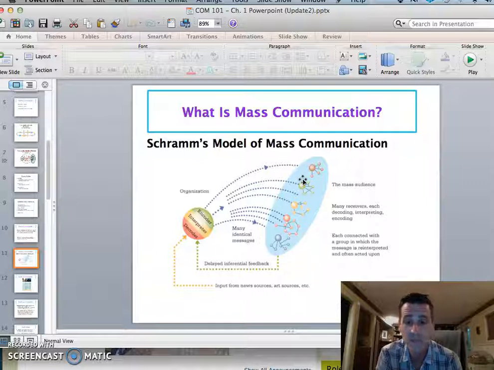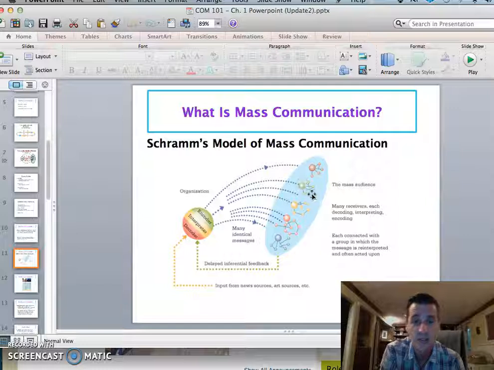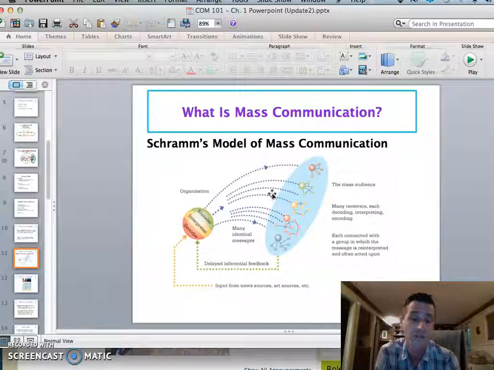Many different receivers. Each of them are decoding, interpreting, and then encoding information, but they might do that in different ways. So you can see these are all separate groups. They might be getting different messages that are specifically designed for them, target demographics, okay? And then all of these give what we call delayed inferential feedback.